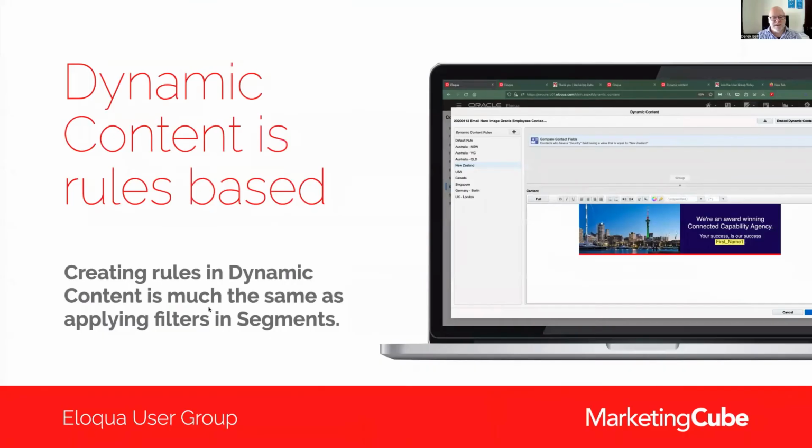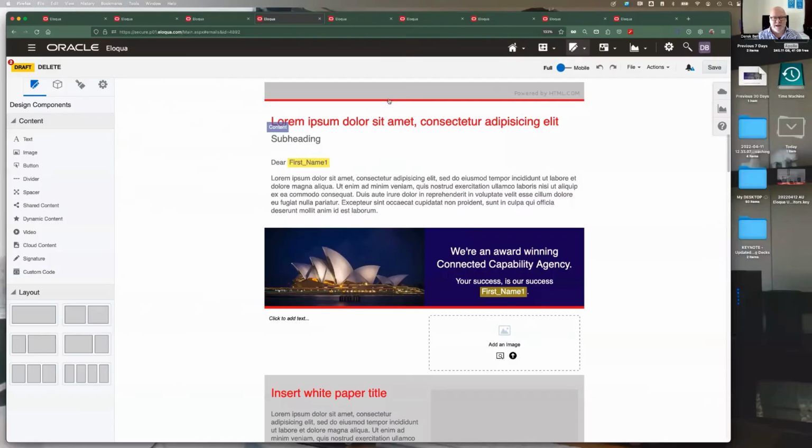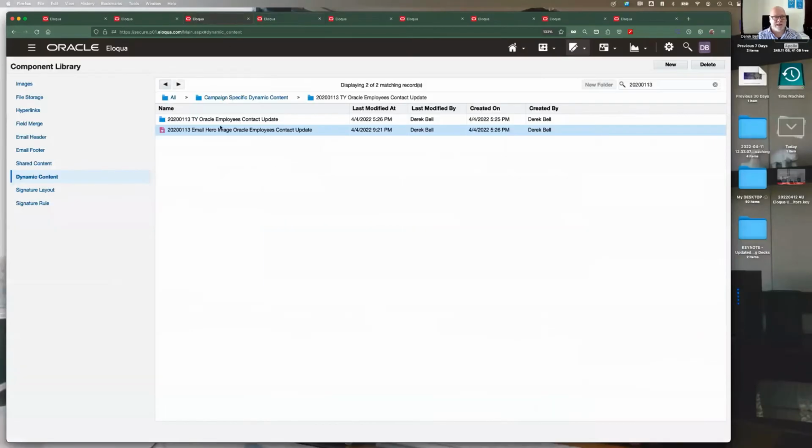The key thing to understand, and the way to translate this whole exercise, is to remember that dynamic content is rules-based, just like your segmentation is rules-based. When you create your segmentation, you apply all sorts of filters and rules to determine who ends up in your segment. It's exactly the same process from a dynamic content point of view, absolutely the same. So let's jump in quickly and have another look at that so we can be really clear.